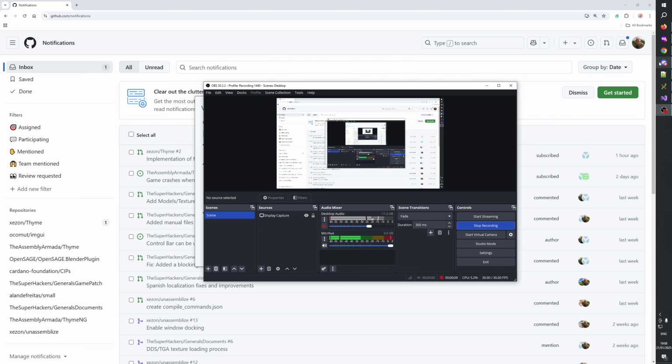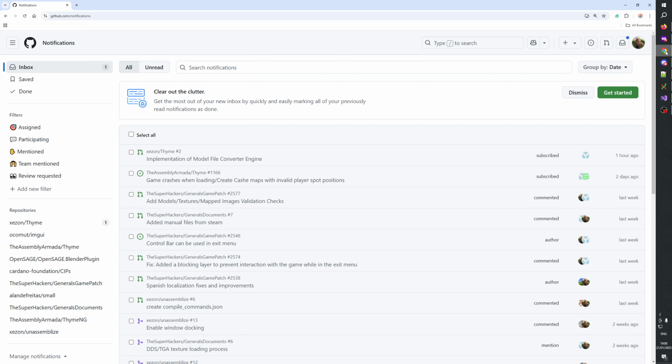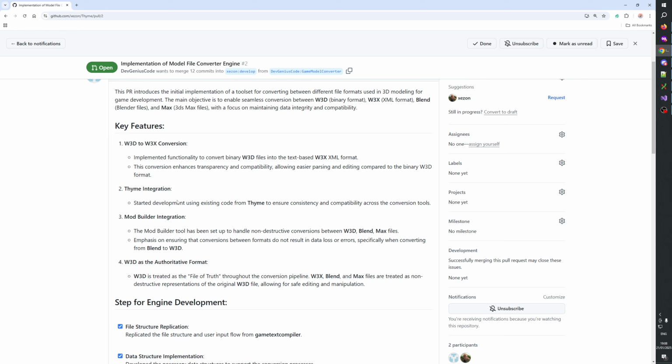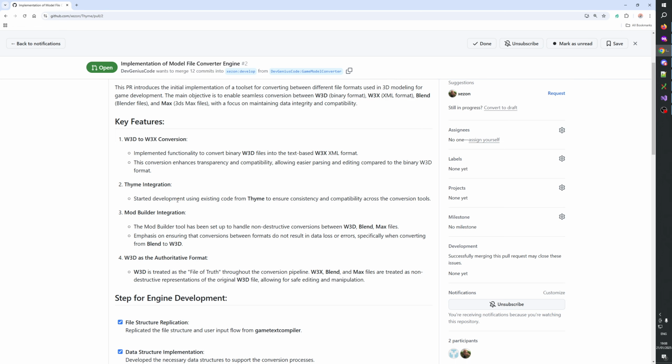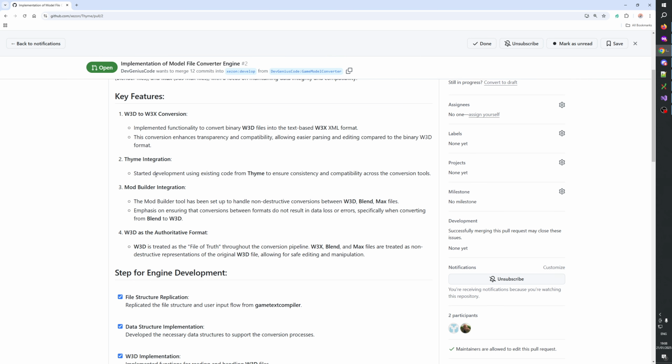Okay, so there is a change work in progress here, a model file converter by QEL. It's a work in progress, so nothing to review yet. I already briefly looked over the code. I didn't yet read this. What is this? Implemented functionality to convert binary W3D to text-based. Okay, well, it's not yet done, but work in progress.